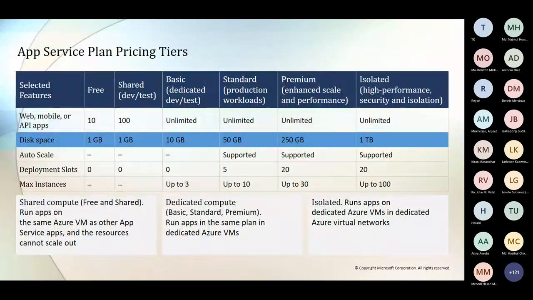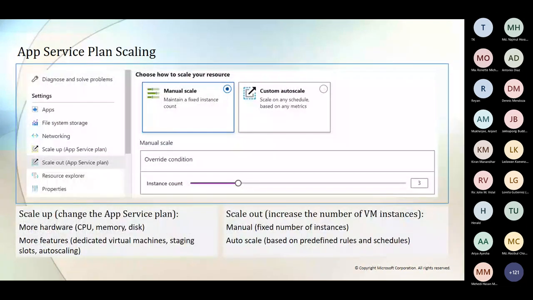So this is App Service plan scaling: scale up and scale out. There are two things. Scale up means it will change the App Service plan to more hardware, CPU, memory and disk. Suppose your feature needs more capacity, then it will increase the CPU power, memory or disk space. And scale out means it will increase the VM or resource instances. Suppose you need more scale out, then it will take another VM, or 2 VMs or 3 VMs, like this.